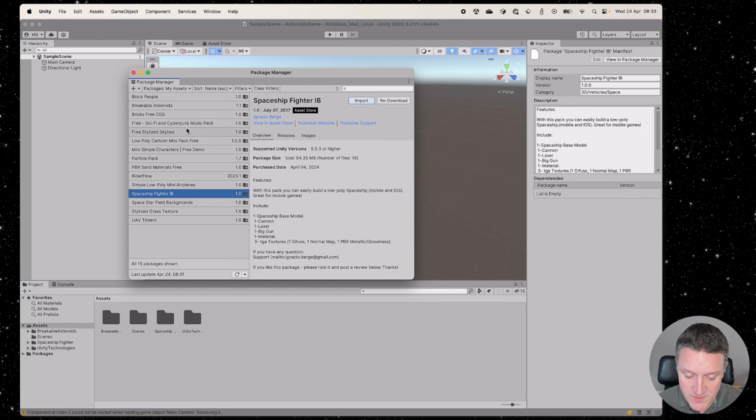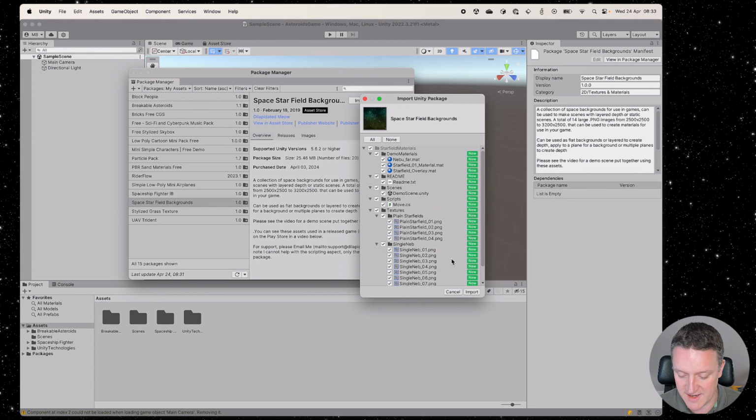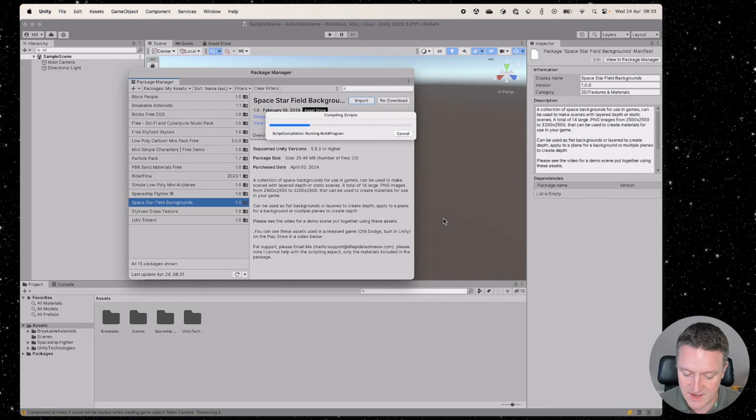And then just because we are going to have this game playing out in space, I'm also going to import some space starfield backgrounds so that we have a nice space look and feel of the entire scene in our game. Also import everything. Again, way too much, but let's go with this. All right, with that, we can start working on the game.